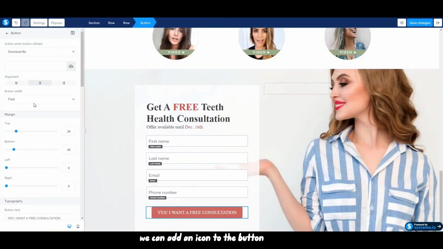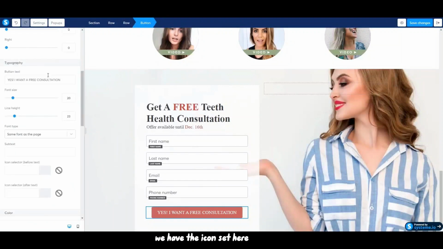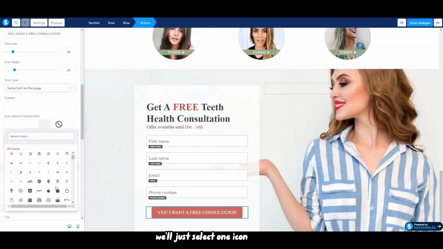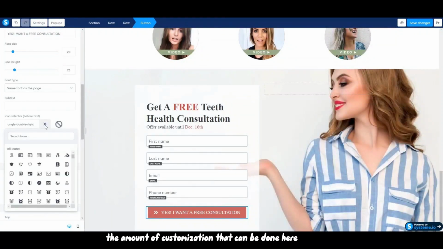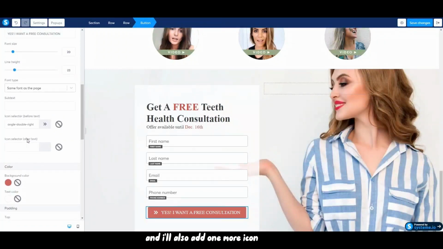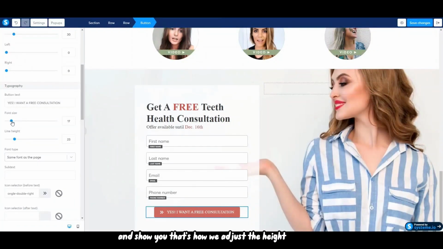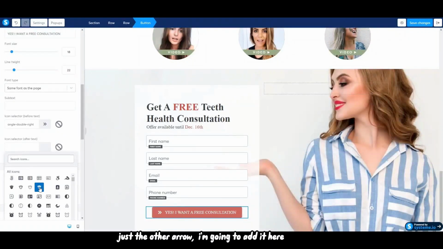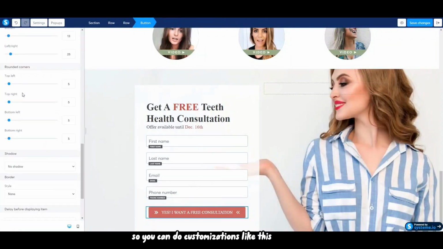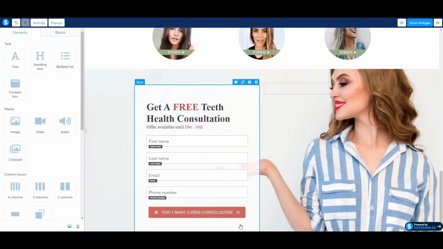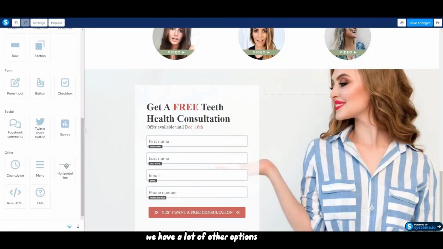We can add an icon to the button. We have the icon set here. We'll just select one icon. Just to show you guys the amount of customization that can be done here. And I'll also add one more icon. And show you that's how we adjust the height. Just the other arrow, I'm going to add it here. See, now looks more attractive. You can play around with these options. So you can do customizations like this. You can change the button corner. We have a lot of other options.